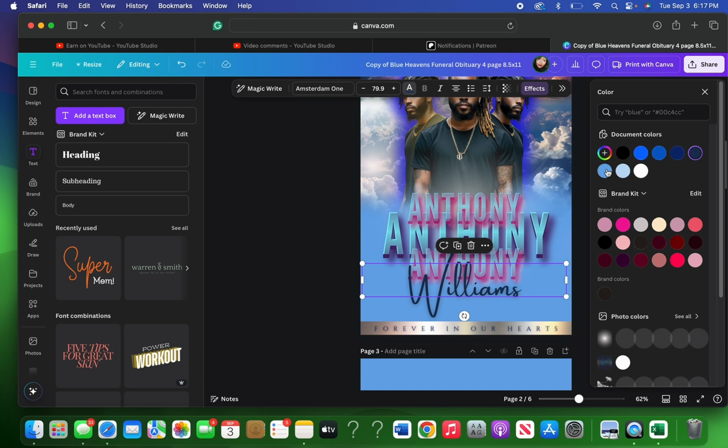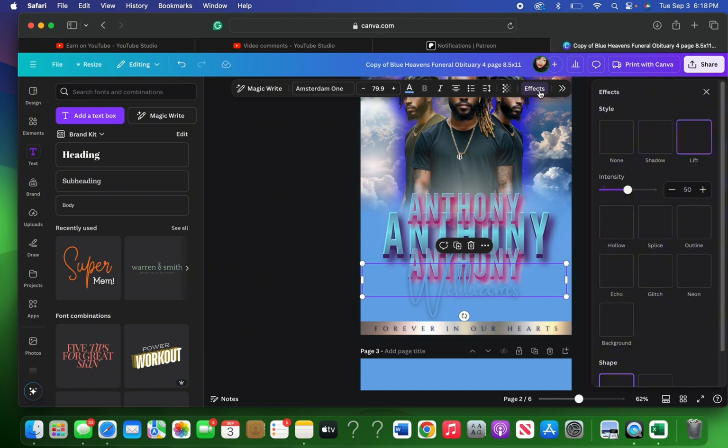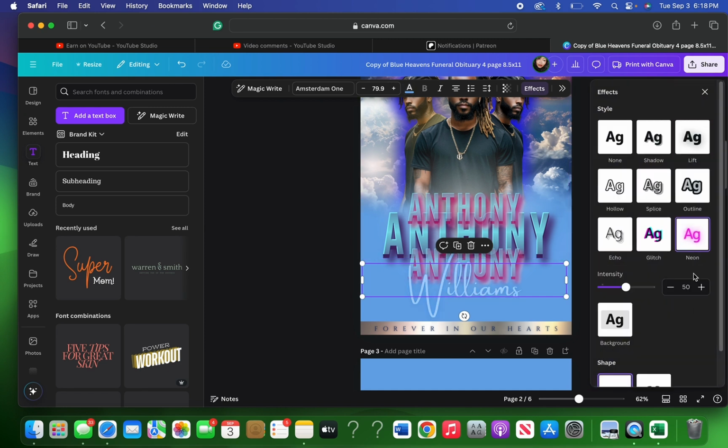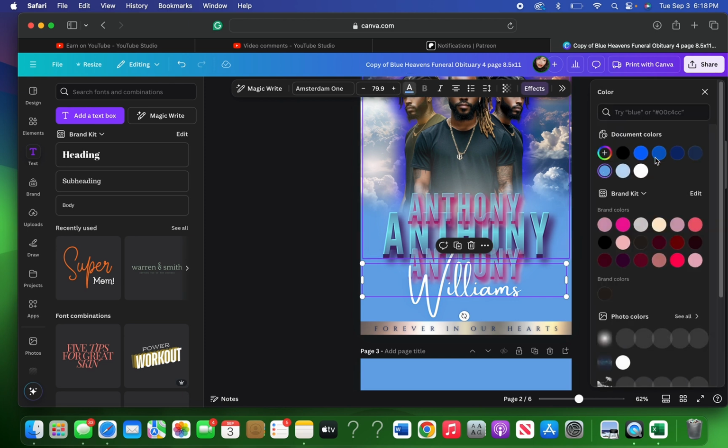I'm going to use the same baby blue as the background. I'm going to go up to effects, over to neon, and take it all the way up to 100. It just really takes it white. Let me just leave that right there. Let's play around with a different color. I can actually kind of get with it. Okay, bam, there it is.